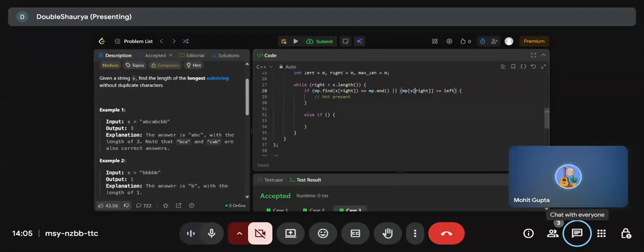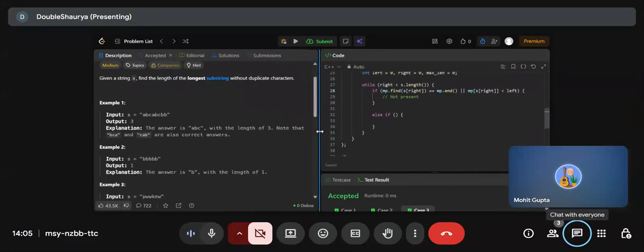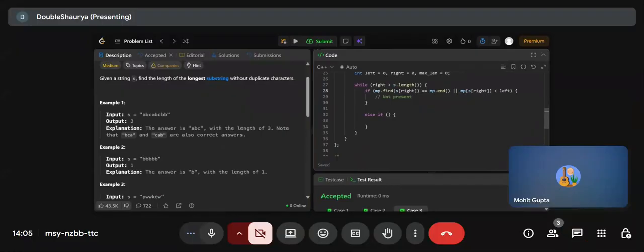And there's one small mistake. Yes, it should be less than left. Correct. So not present, then there's just this else condition. So that means else it's present. Okay, that's it. Now I can come back. Wait, no, before that, okay, never mind.